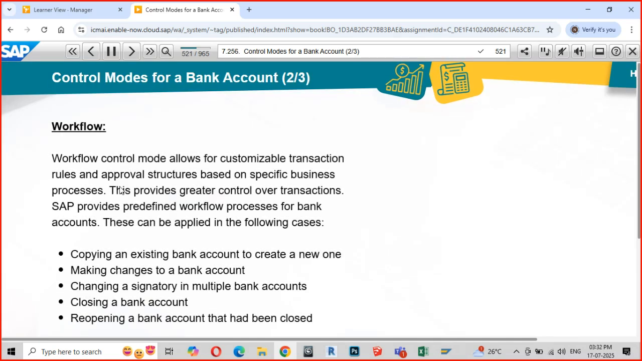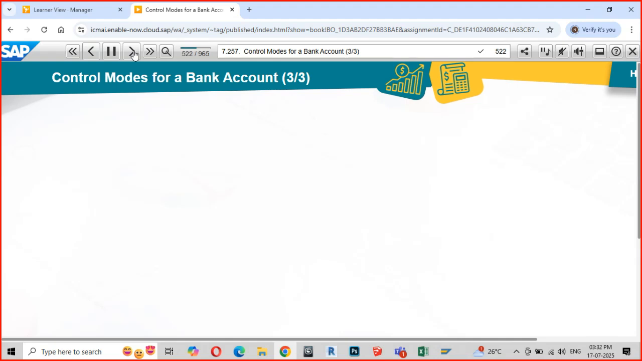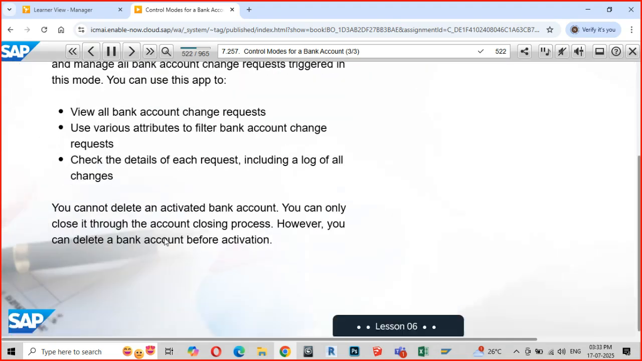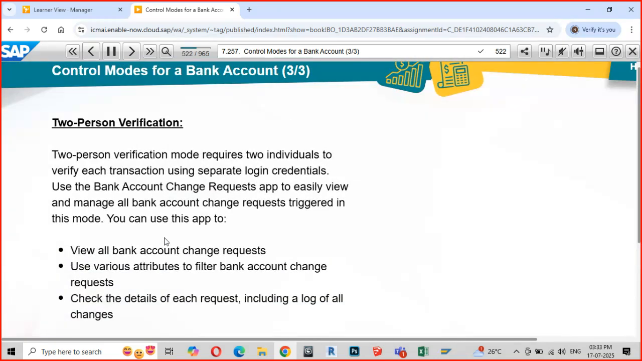Yeah, I saw something very interesting called a workflow. I'll tell you what it is, not relating to the bank, but as a process. Okay.